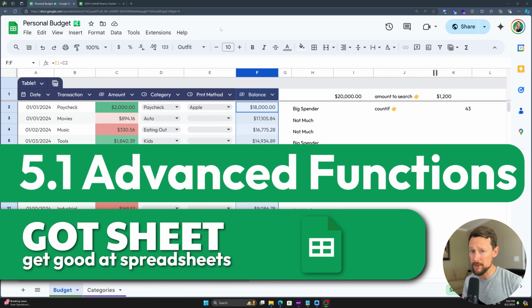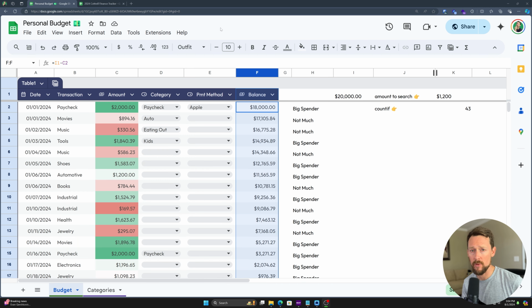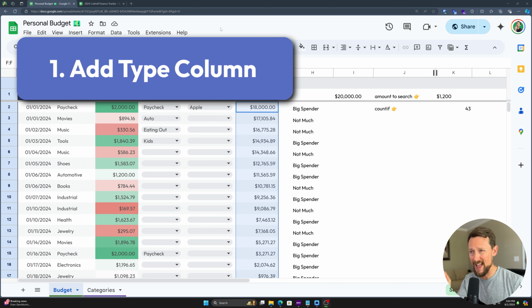Welcome back. This is Module 5, and we're going to get a little advanced. We're going to start combining functions and formulas together, and we're going to do three things. First of all, we're going to flesh out the rest of our budget here. We're going to add a column type so we can designate whether the transaction is an expense or an income automatically. And we're going to do that by using the categories we already set up and combining the match function, the if error function, and the if function. So we're going to do several things all at once there to do that automatically.